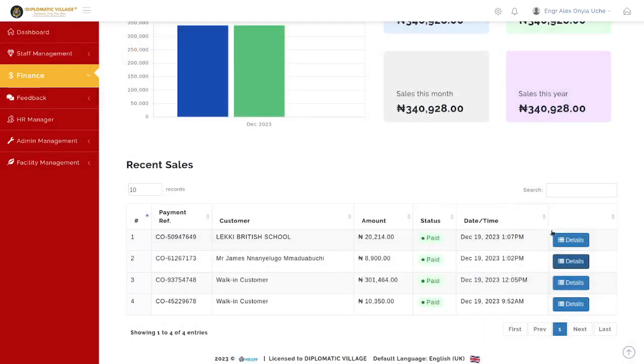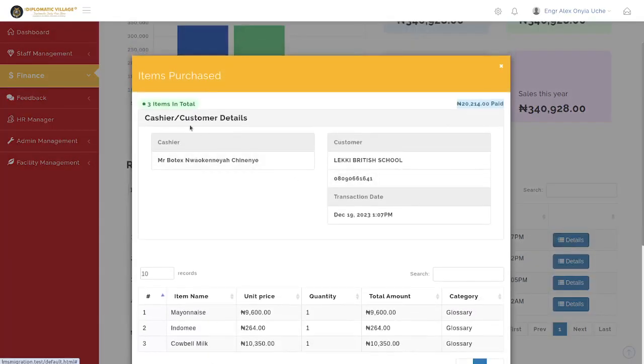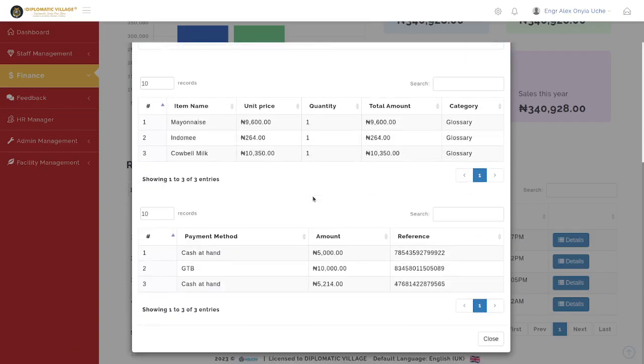Same goes with the one of 20,000 naira, which when you open it up, shows you that there are 3 items in total and they culminated to 20,214 naira. It shows you the customer, the phone number if you want to confirm anything, and the items. There were 3 items, each of them being one quantity. That's the quantity of each one. And you can see that 5,000 was collected with cash. GT Bank collected 10,000 naira. And again, cash at hand.